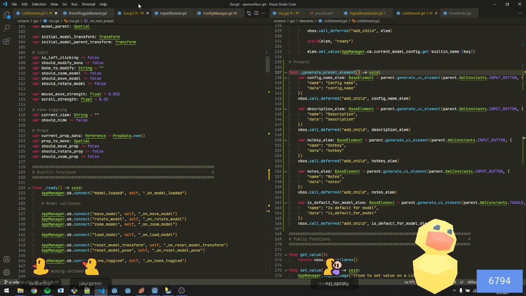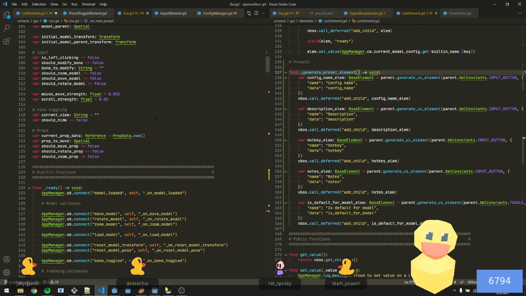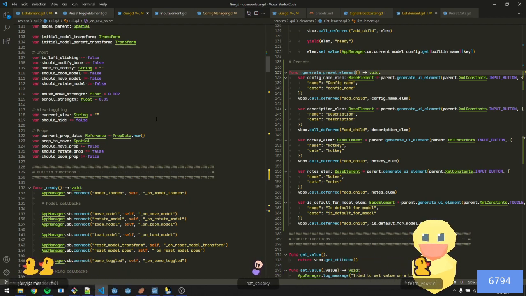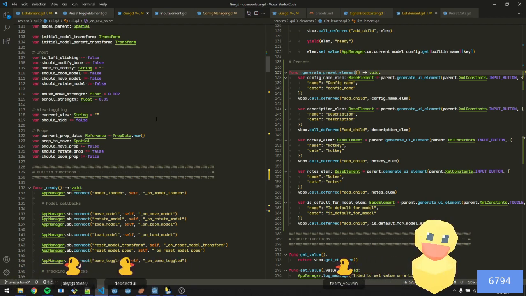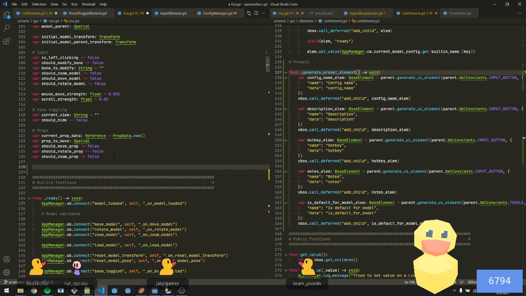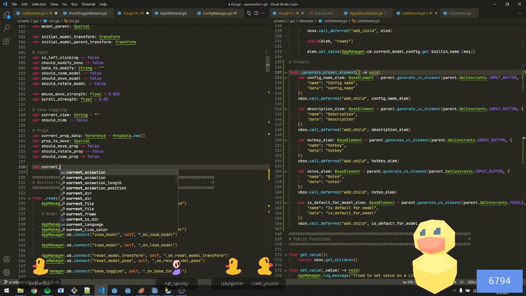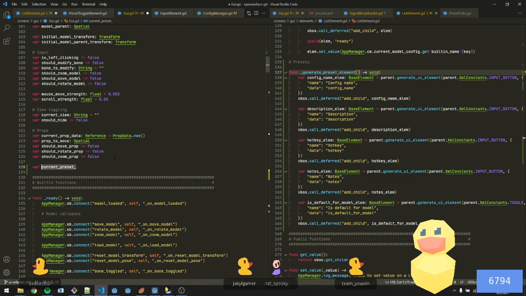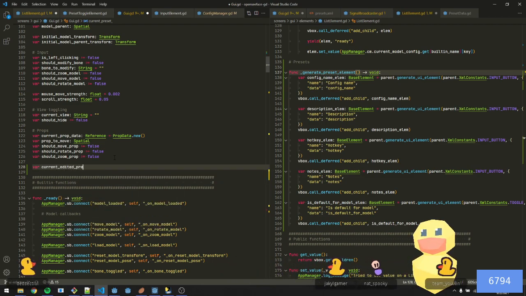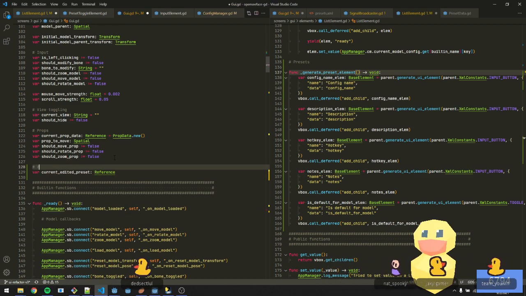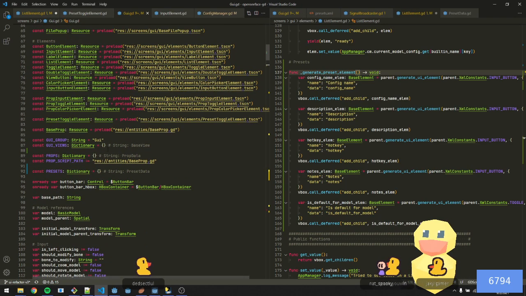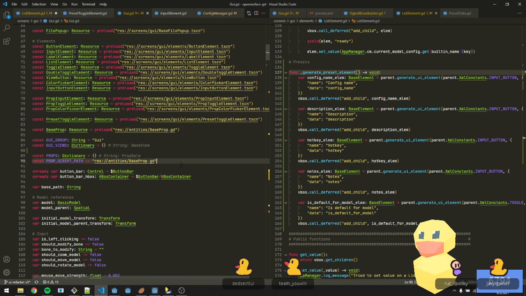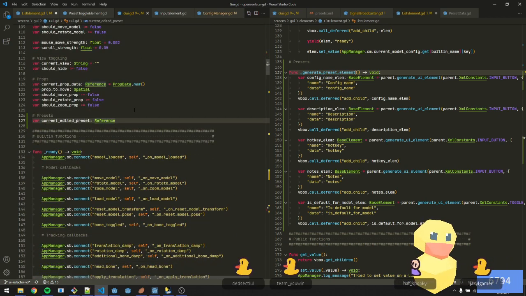Let me see. So we're just accessing this piece of data. So we can, I don't know, just have a current preset. Var current preset, current edited preset, which is some sort of reference. So this is for presets, of course. And then we're going to get rid of this. I have no idea why this is not working, by the way, but let's not worry about it too much for now.